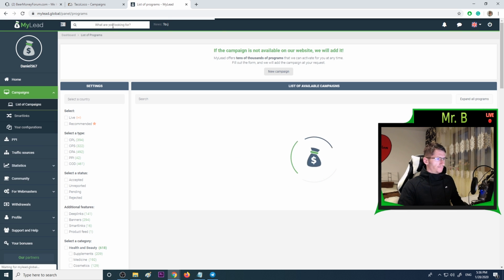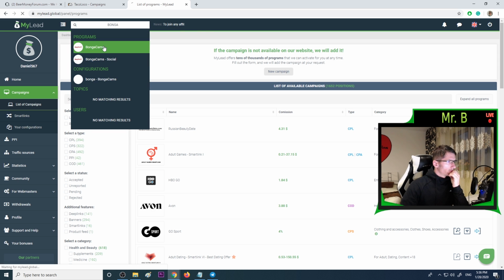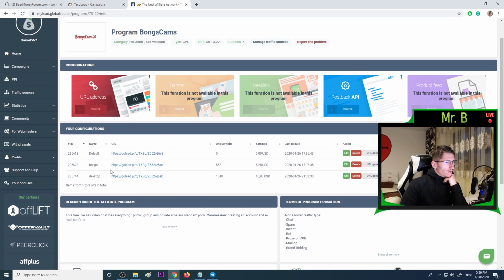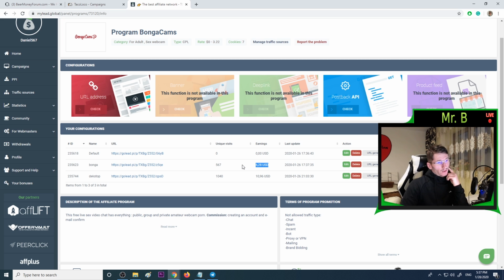One second, guys. Okay, now we can see. So here we have $6.28 generated from the mobile traffic, which cost us quite a bit of money, $51. So this is not good at all. This is like $44 minus.